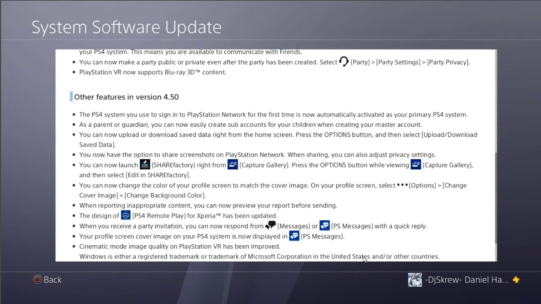When you receive a party invitation, you can now respond from PlayStation Messages with a quick reply. So if you can't join right away, just give them a quick reply. Be like, hey, guy, I'll be there later. Leave me alone. Your profile screen cover image on the PS4 system is now displayed in the PlayStation Messages app on the iPhones or Androids, whatever it is, you got it. Cinematic mode image quality on PlayStation VR has been improved.